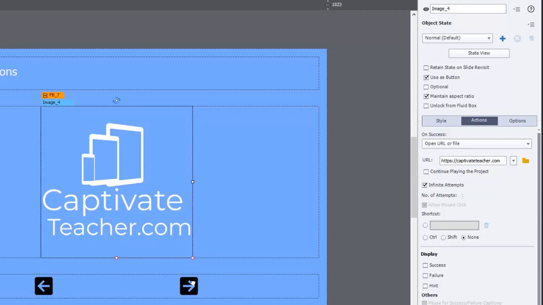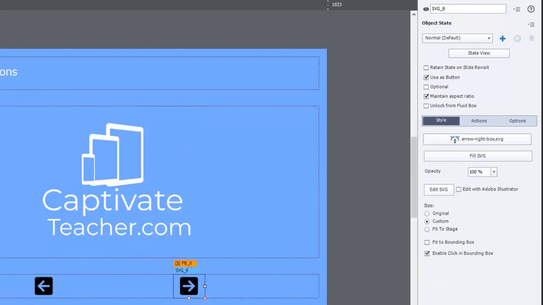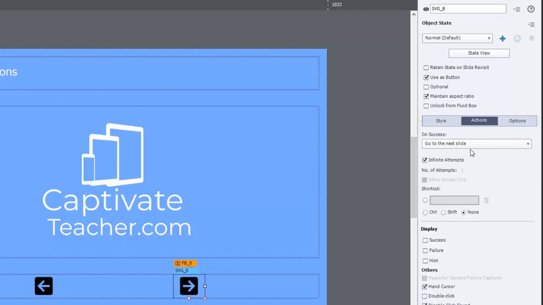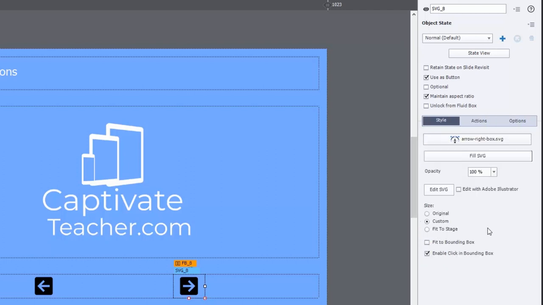So in the past, if you wanted to use SVGs as buttons, again, you'd have to use a click box over top of it. Now, of course, I can just select any SVG. Here's an example of an SVG I've added, and I can select Use as Button. And of course, this gives me the Actions tab to go to the next slide or whatever it is that I want that button to do.